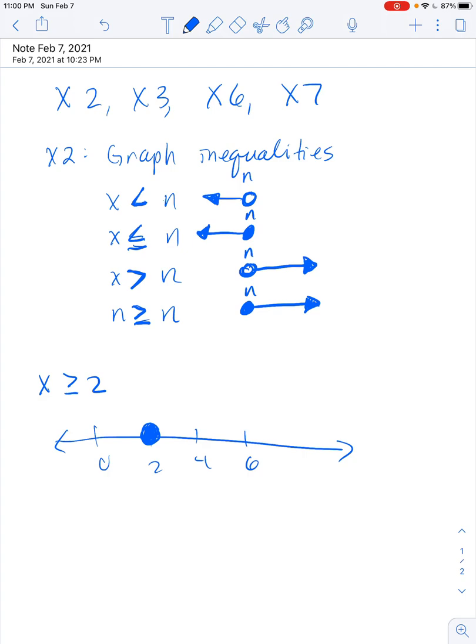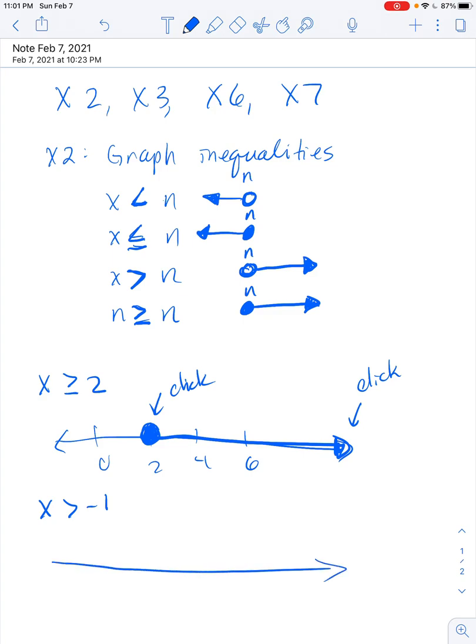And then since I want greater than, I'm going to go over this way. And so I just go with my little arrow to that end of the number line and I click again. So I'll click here and then I'll click here again so that it knows which direction I want to go, and then it draws that arrow for me. I hit submit and then it just starts over. This one's X is greater than -1. It has the exact same instructions again.